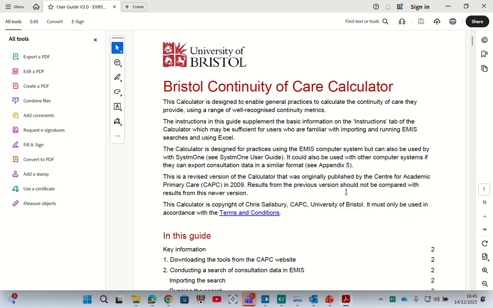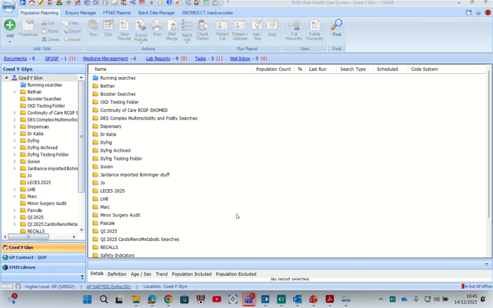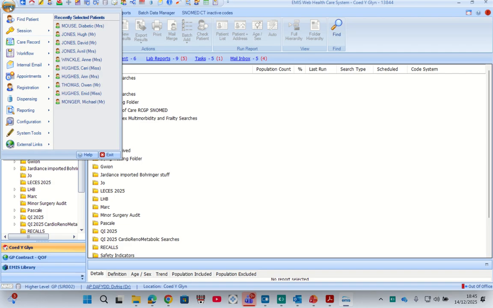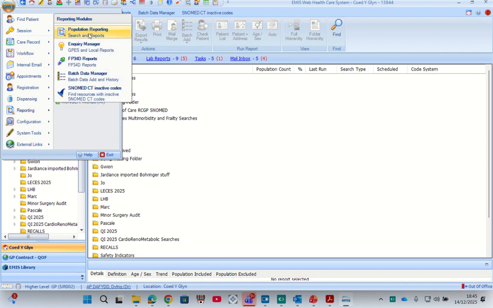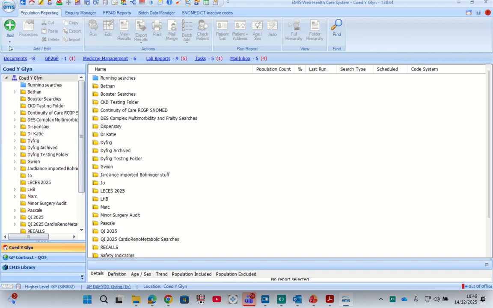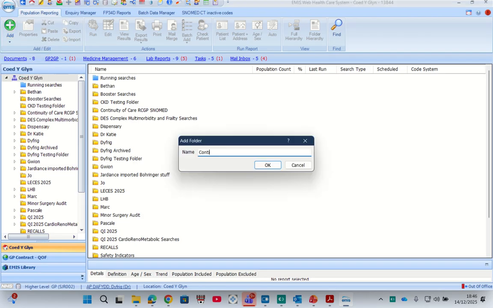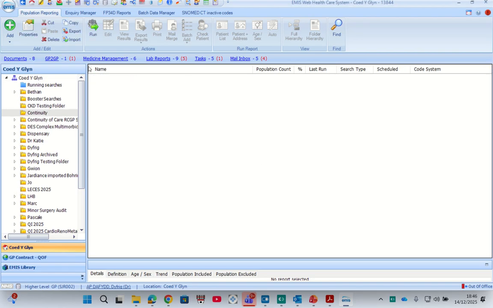You will now need to go into your EMIS and import the searches they've given us. And for this next step, you need to be in the Population Reporting tab. So you open the EMIS ball, and it's under Reporting and Population Reporting. Many practice managers will be familiar, but I'm conscious lots of people are new to EMIS. And I would create a new folder here, so add a folder called Continuity. And when we've got that folder, you'll then want to click on that folder and click up here. If you go to the top left, there's the Import button.